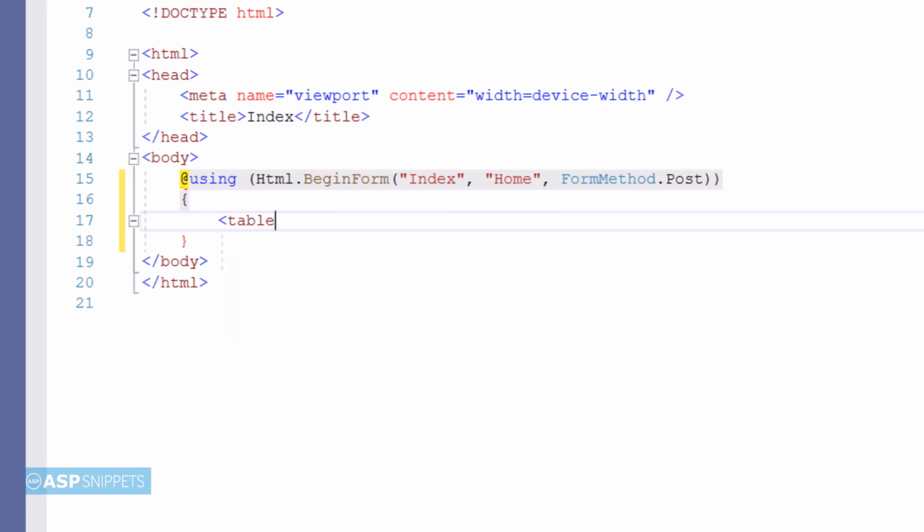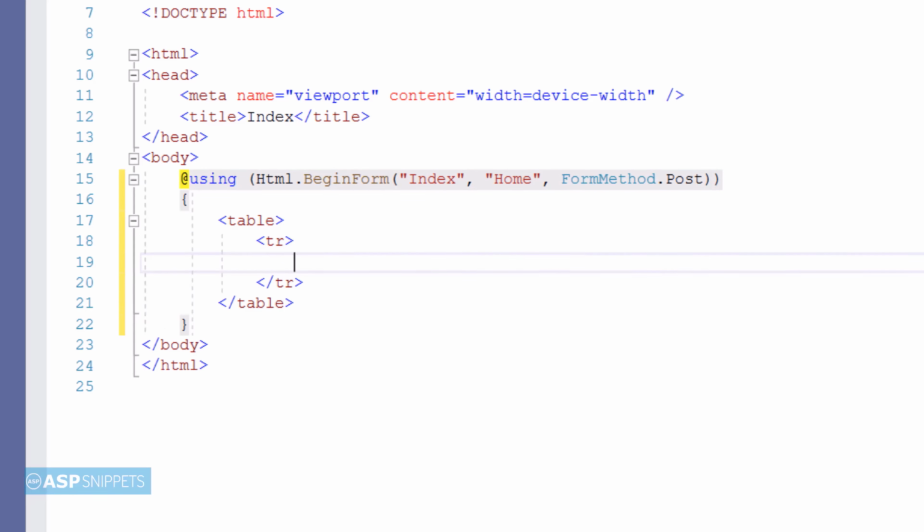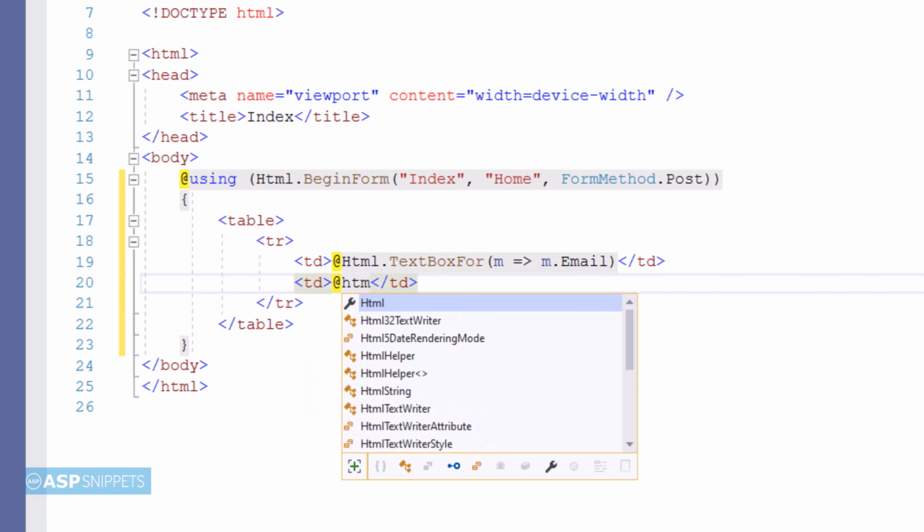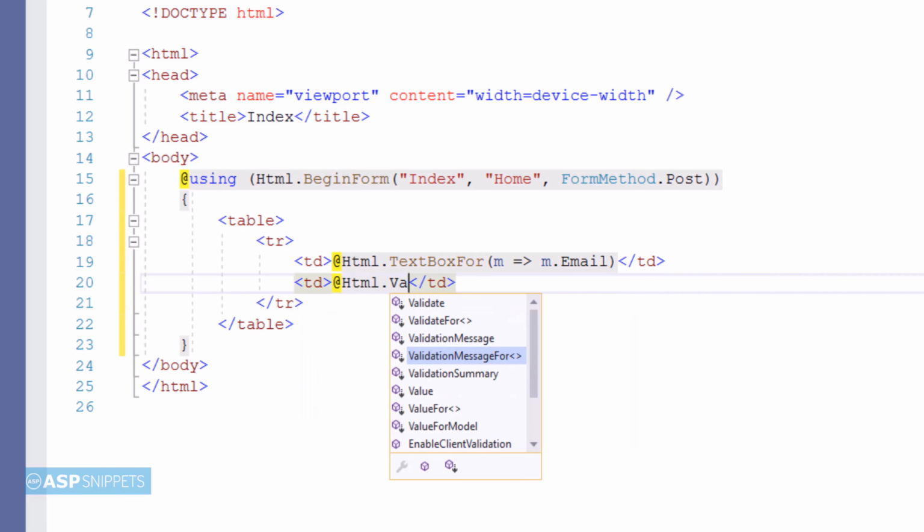Now inside the form, I am creating an HTML table. And within the HTML table, the very first thing which I am adding is a text box. For text box, I am making use of TextBox method, and I'll be binding it to the property. The next thing I am adding is the validation message element, which will be used to display the validation error message.